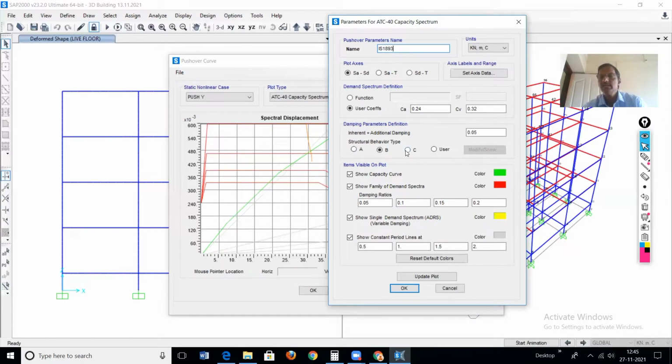Now in IS 1893, two earthquake levels have been defined. The first level is called the design basis earthquake level, DB level, and number two is called the MC level, that is, maximum considered earthquake level. So for a maximum considered earthquake level, what are the values of CA and CV?